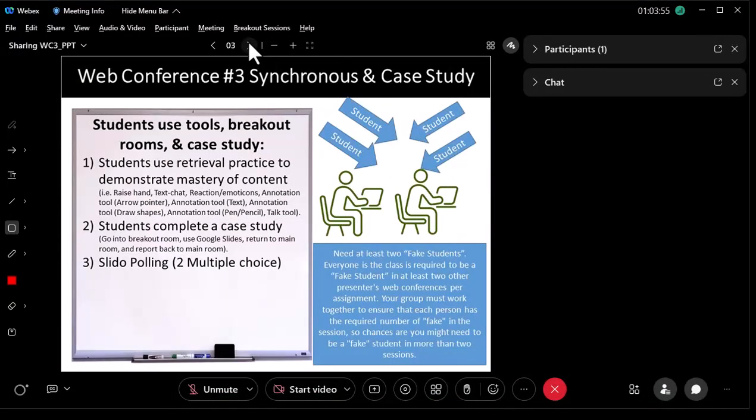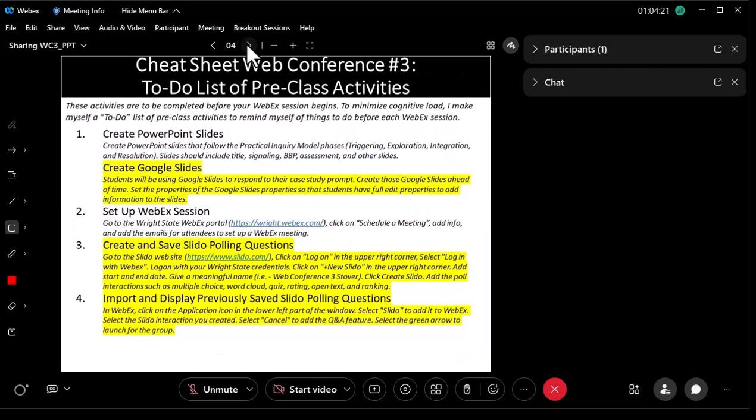Remember that this is about the students using the tools, the students using the case study, the students using Google Slides, and then the students using the Slido tools also. It's not about the instructor. It's not about you using the circling and the marking on the tools. It's about the students. So be sure to design it accordingly.